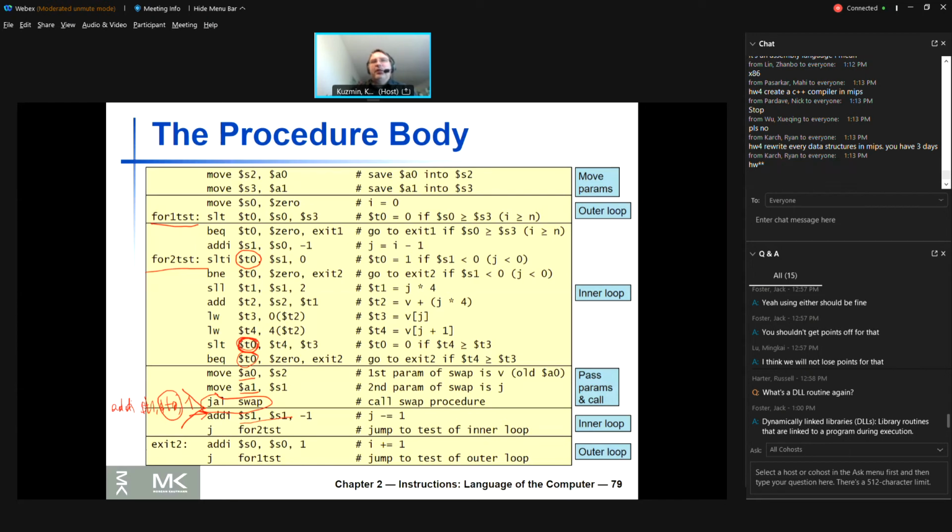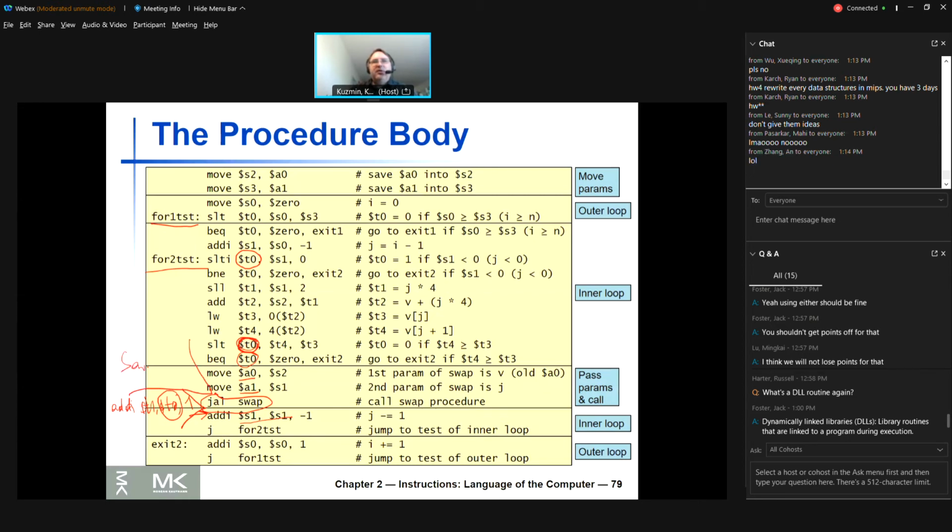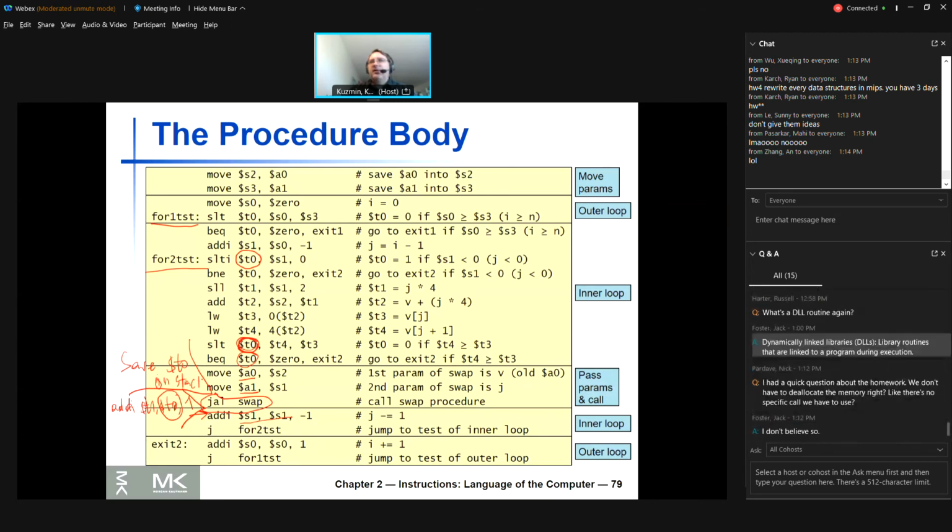So that means that we either have to use a different register that is not changed by swap, or here before calling swap, we would have to save T0 in the stack or on the stack. Okay, is that making sense?